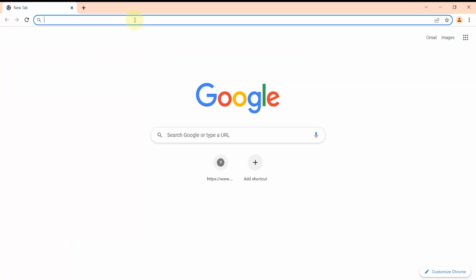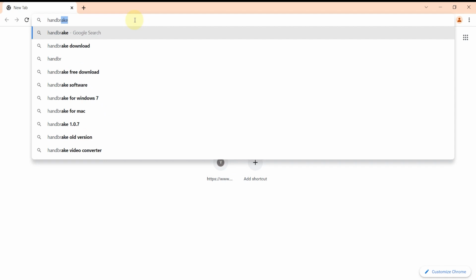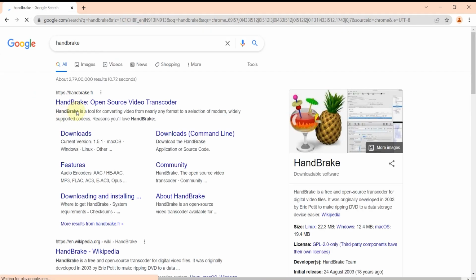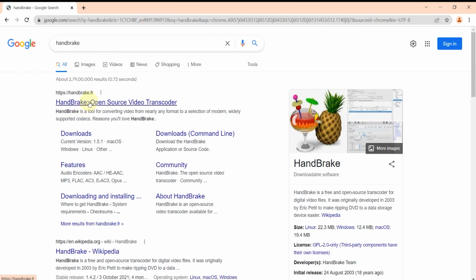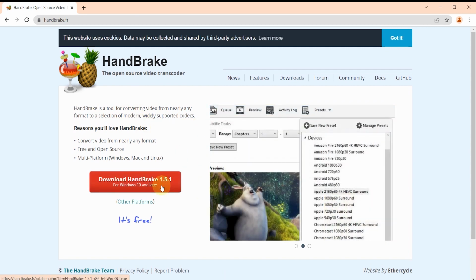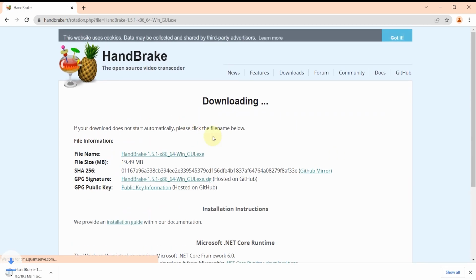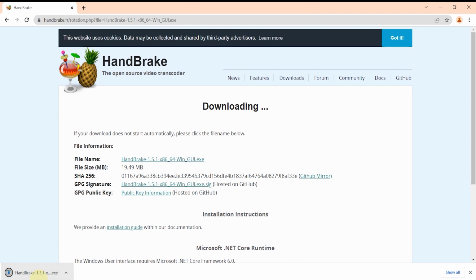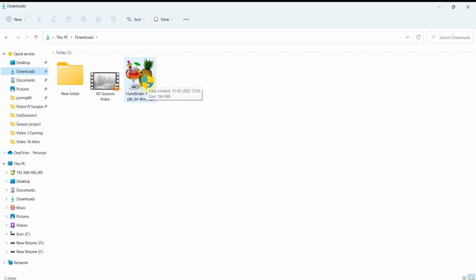Open any browser and search HandBrake. Click on the first link. This is the software. Click on the download button and download the software. Once it's downloaded, open the software. You have to install this software. As I have already installed the software, I will open it.